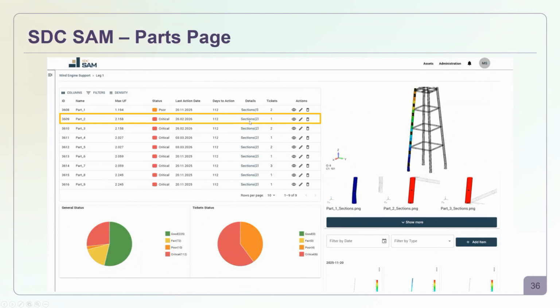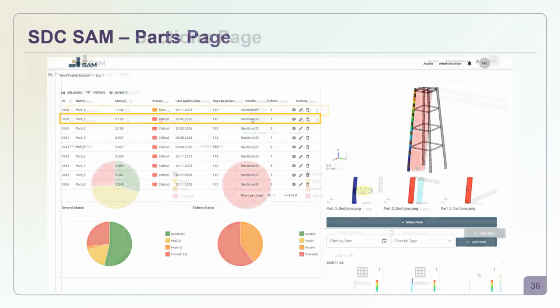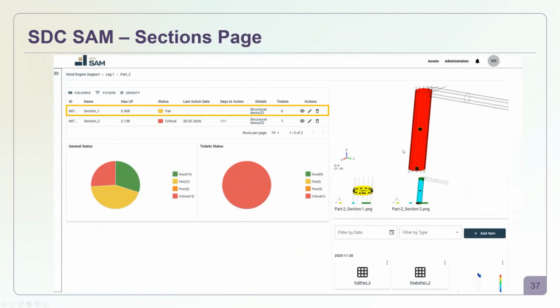So we are going to check what sections are there. So let's click on part 2, and as you can see, this part 2 consists of 2 sections. It is hard to see from this plot, but one of the sections, basically it means a plate. One of the plates is the tube plate, and the second plate is a stiffener inside that is welded to the tube plate. You can again investigate it more deeply and dive into structural items.